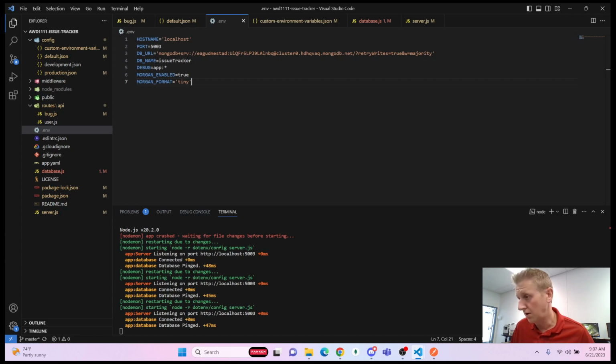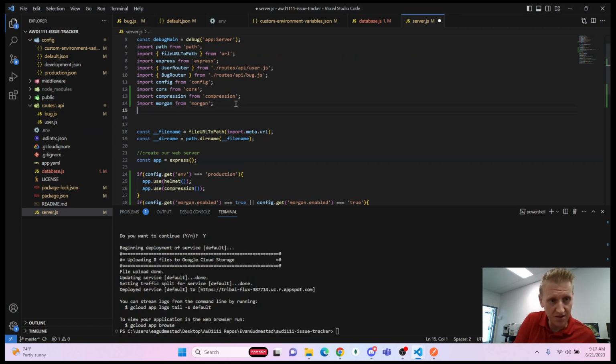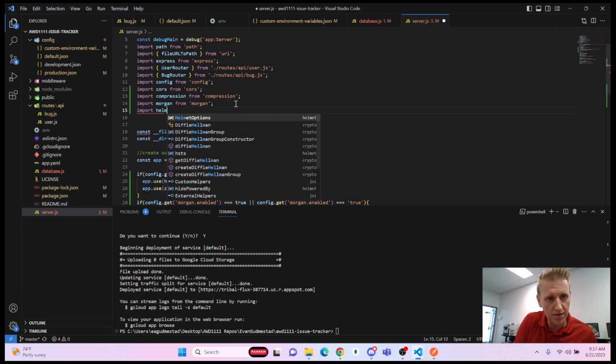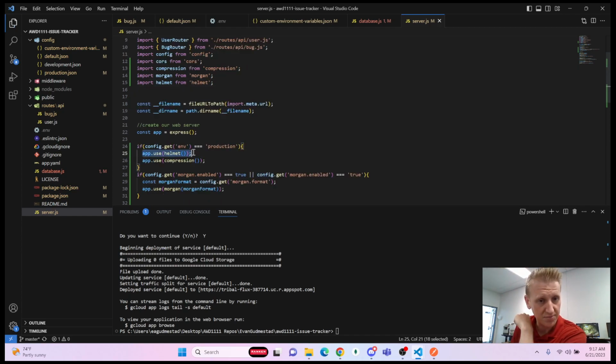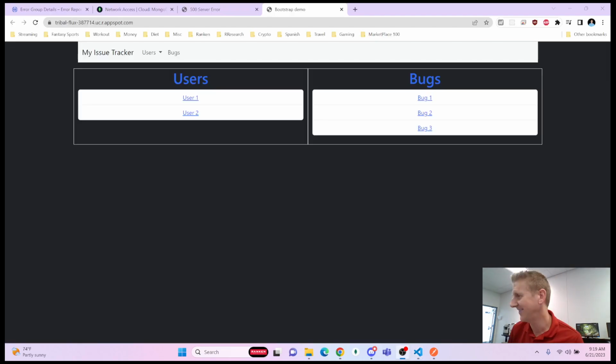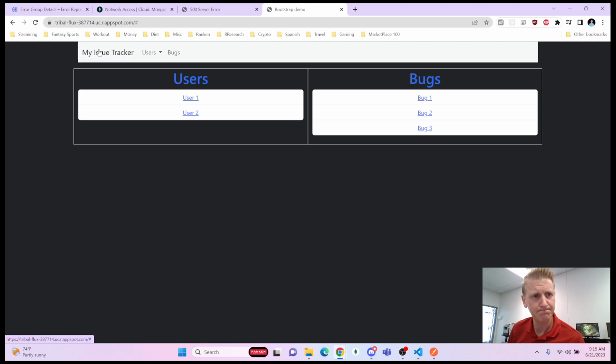Okay. Okay, back to the original problem, troubleshooting. So just combing along, I realized I didn't say import helmet from helmet. I was missing that. That allows me to use helmet there. All right. So, bingo. Okay. We are up and running now.